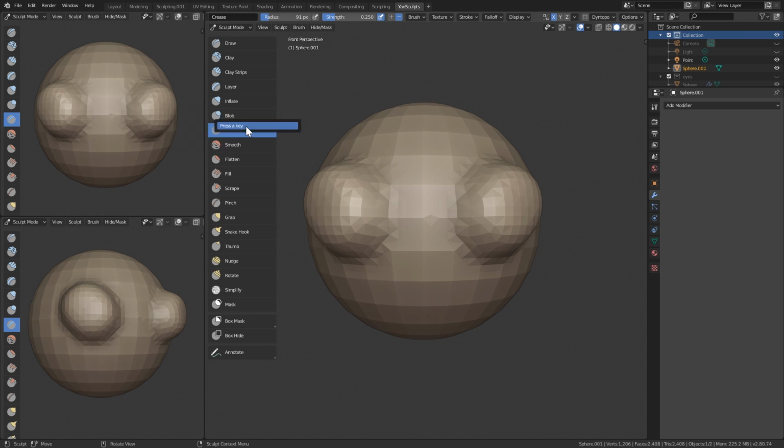Crease, assign shortcut number 3. Let's see, scrape, assign shortcut number 4. Pinch is still P, but I will assign it to 5. I could always change it later if it doesn't suit me. And for the snake hook, it's K by default, but I'll change it to 6. All right, so G for grab still, and for mask, all that kind of stuff.